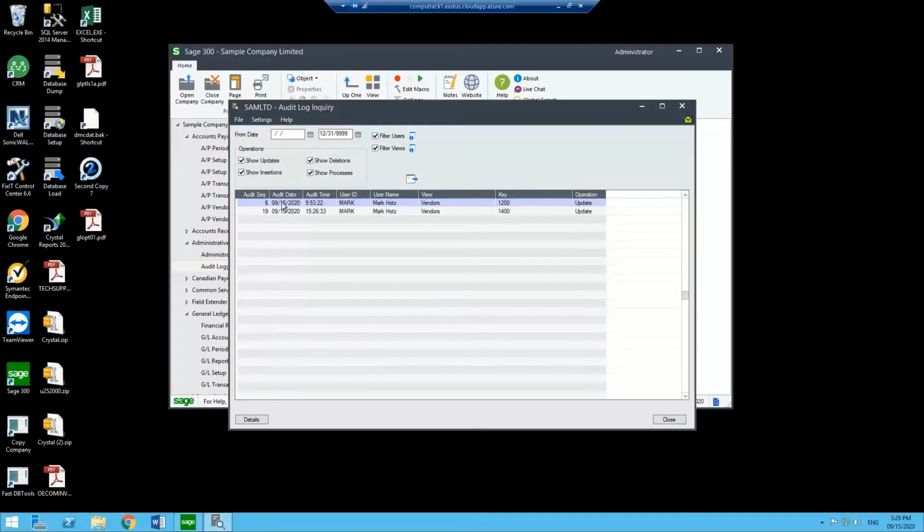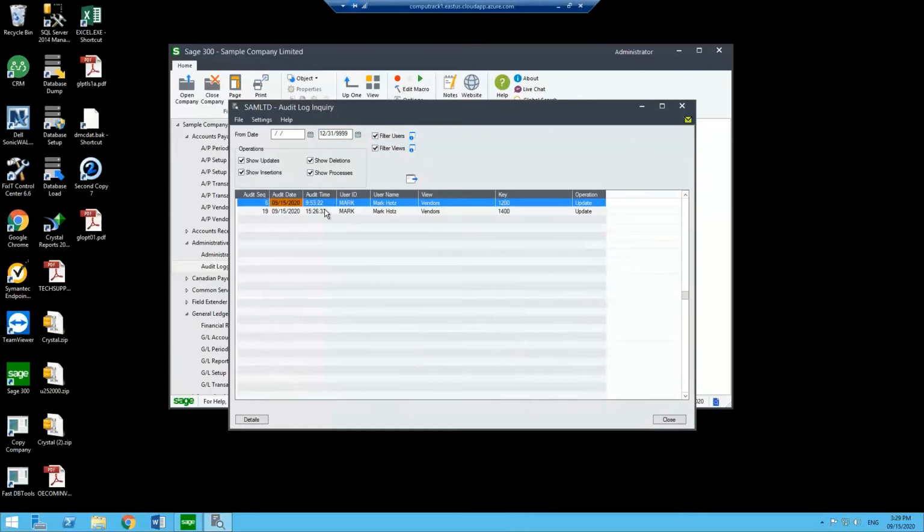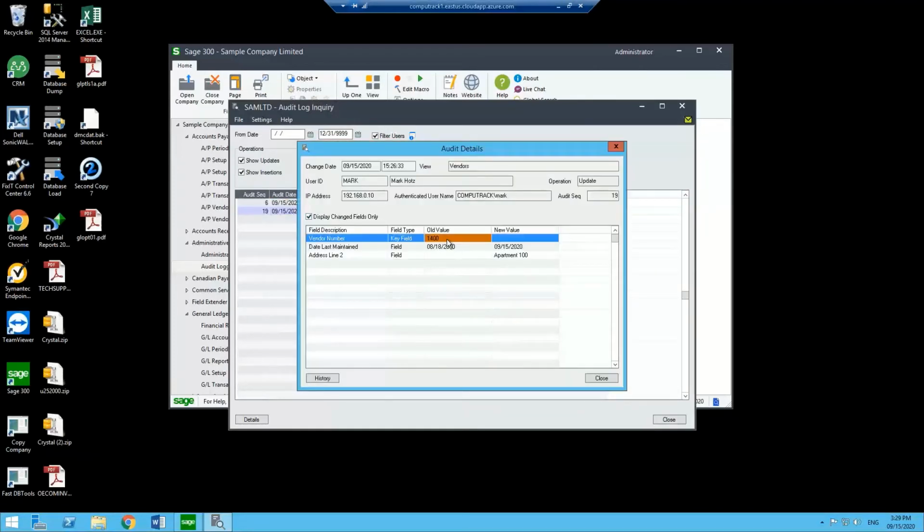I actually made two changes, one earlier today, where I changed somebody's address. That was vendor 1200. And the one I just did to vendor 1400, I changed their address as well.